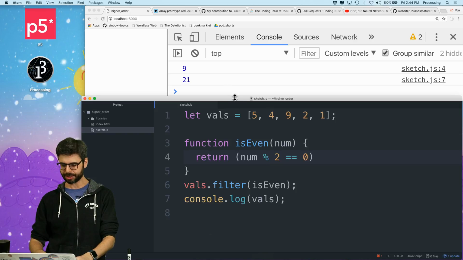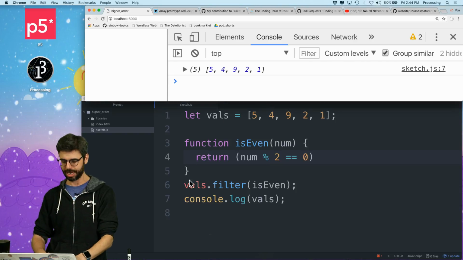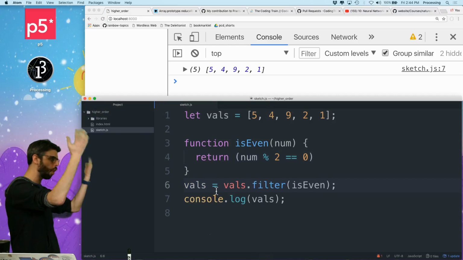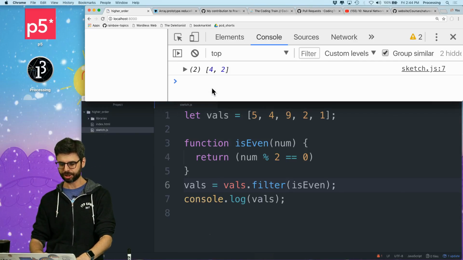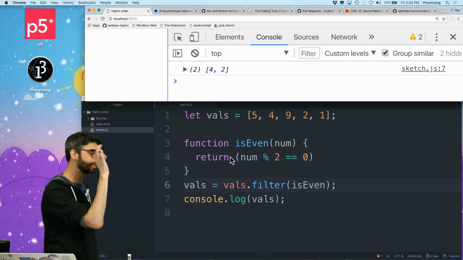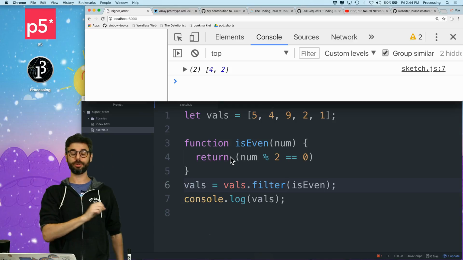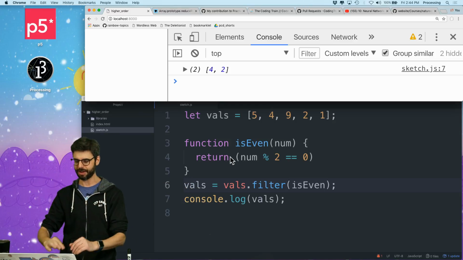So if I save this here and I hit refresh, okay, so that's the original array. So this is not working yet. I want to say vals equals the new array. So I'm going to overwrite that variable with the new array that's been filtered. And I'm going to hit refresh. And there, we only have the even ones left. We have the even ones left because this returned true. So if it returns true, keep the value. If it returns false, don't keep the value.